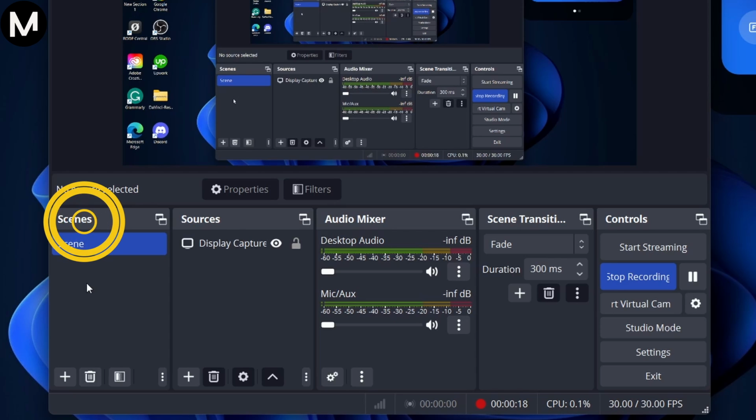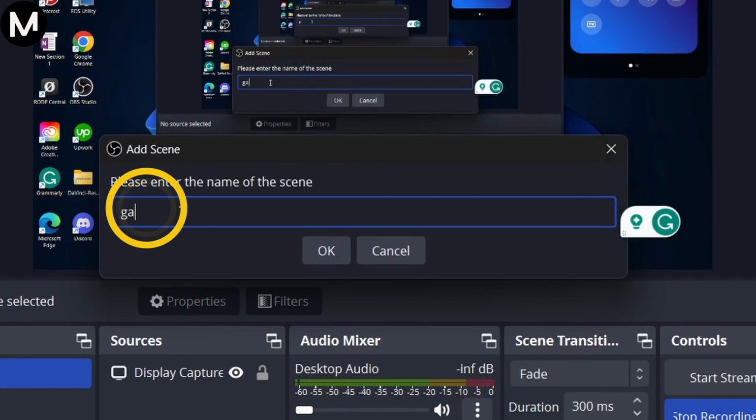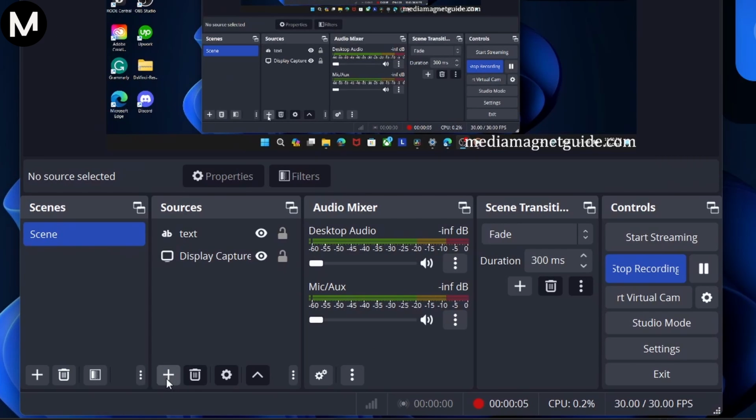Begin by creating a new scene. Click the plus button. Name your scene. You can have different scenes for various purposes. And hit OK. Now, let's add sources.